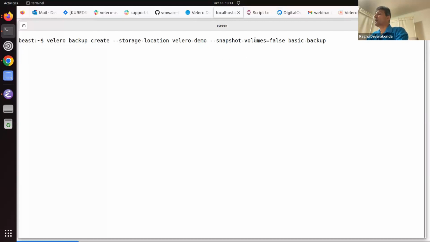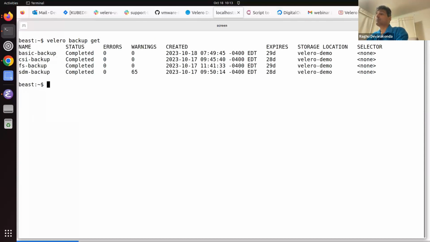Here I'm explicitly saying I'm not interested in snapshots, so I'm setting it to false. And I am not selecting any particular resource, which means that Velero is going to back up all the resources in all the namespaces on the cluster. I already ran this backup, so as you can see here, basic backup completed. And let's quickly go and see what is included in that.